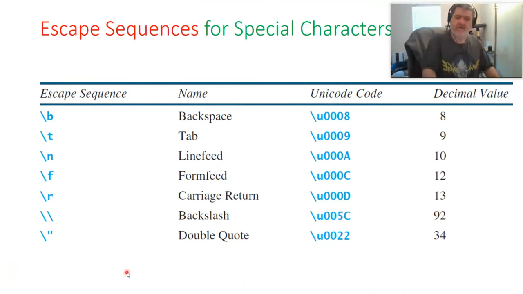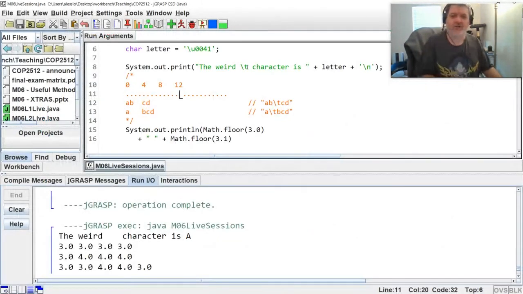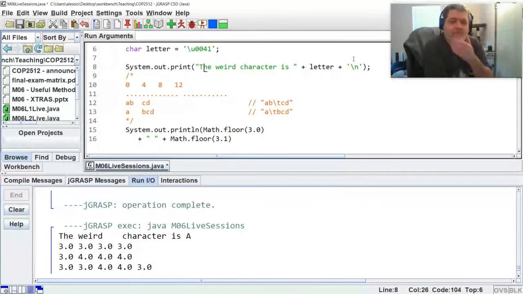What do I mean by that? So again, easier shown than said. Okay, so let's say that I have a string here. Okay, the weird character is blah blah blah.